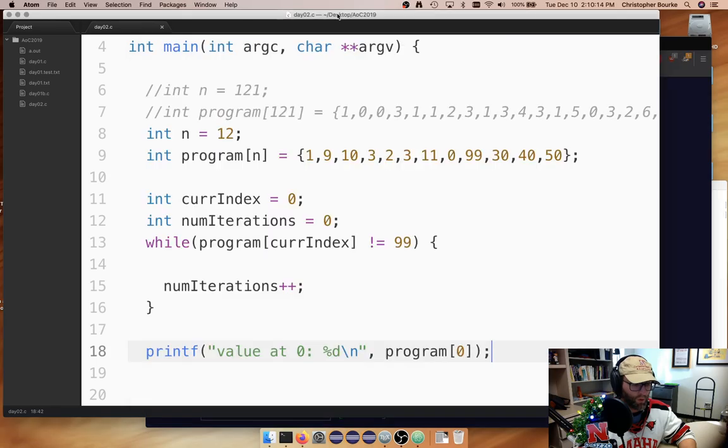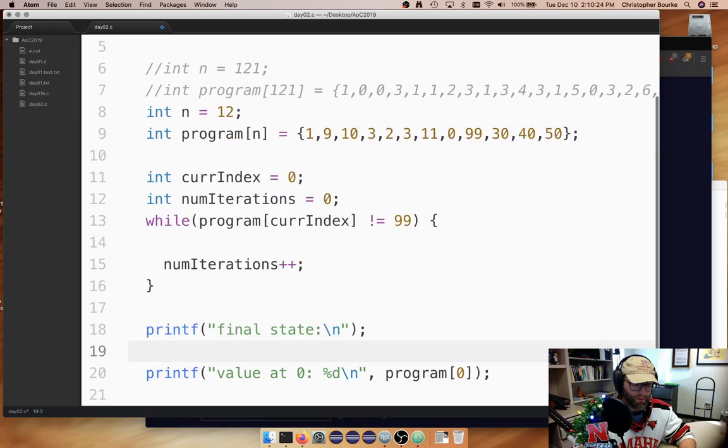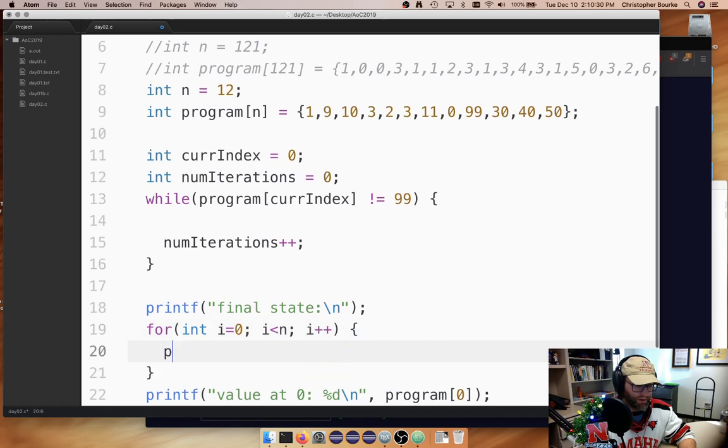If we wanted to be more sure, we could go ahead and print out everything. So let's go ahead and print out the final state of the program. To do that, it's just a simple for loop: for i equals 0, i is less than n, i plus plus. I won't go to the next line because I'll just print them all out on the same line.